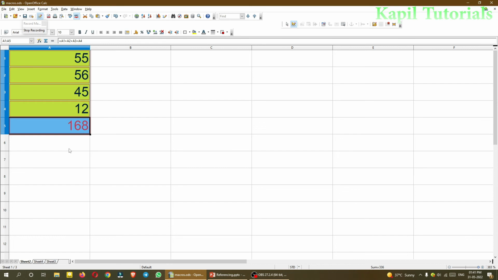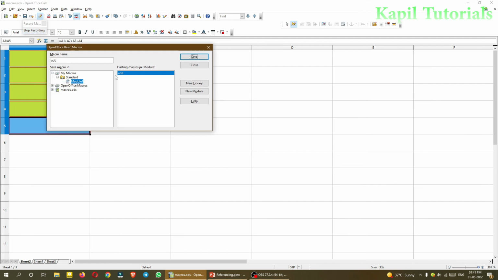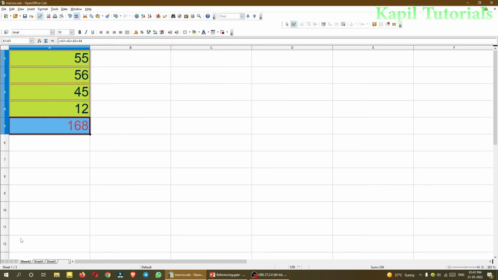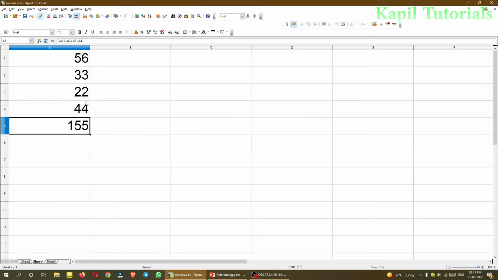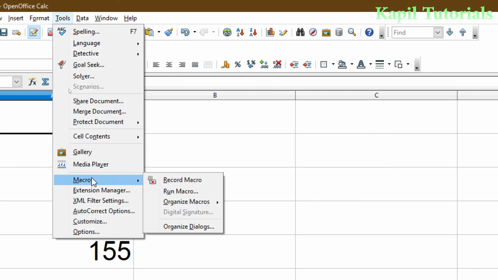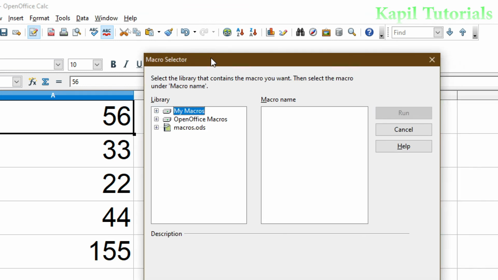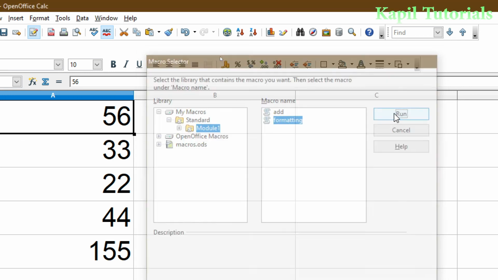So again, I was already saving the sequence. I'll click on stop recording. Now I'll save it as formatting. Click on save. Now I'll go to sheet 4, and the same thing I want to copy here. That means I want to run the macro. I'll go to tools, macros, run a macro. In my macro, standard, under module 1, formatting.